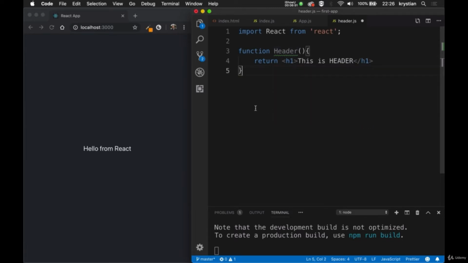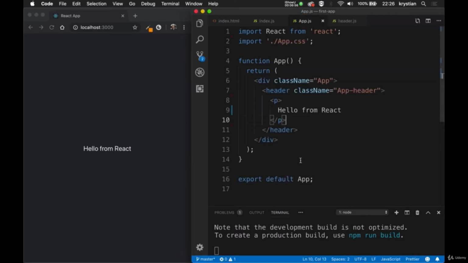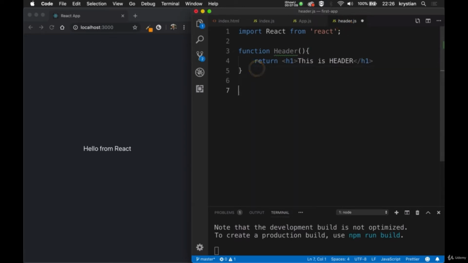So we have our function here, and if we would like to use that component here, what we need to do is we need to import it. But before we import this header into our main application, we need to export it from here. And we have two ways to export it. We can do export header like this. Export header, which is kind of object. We are exporting an object, and inside we export our function.